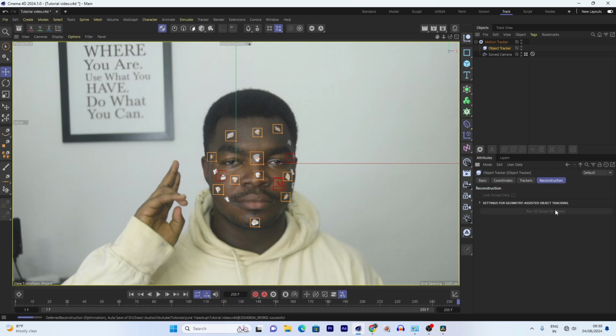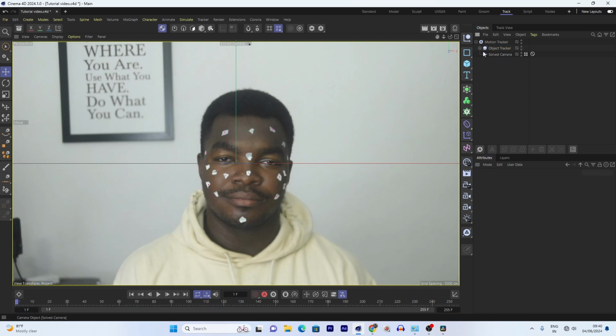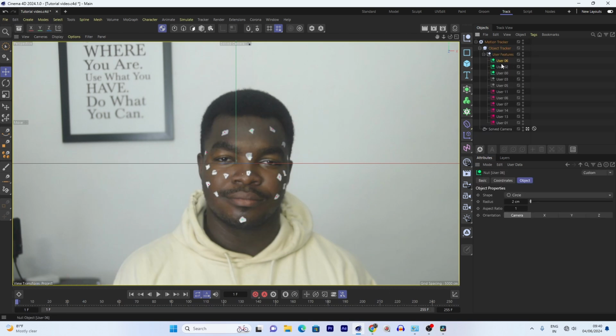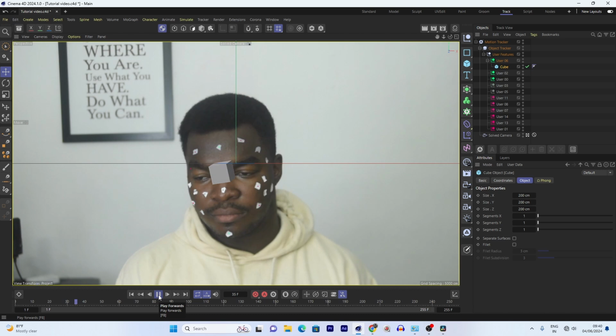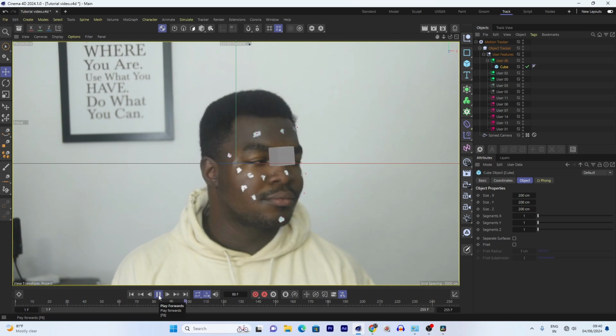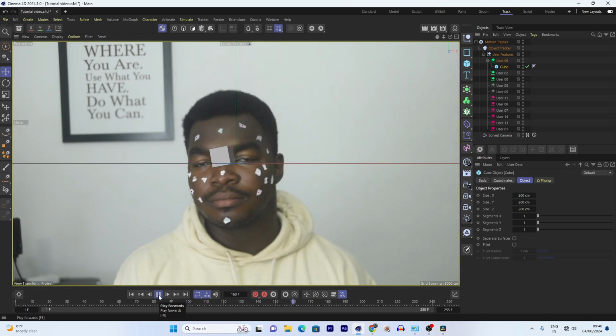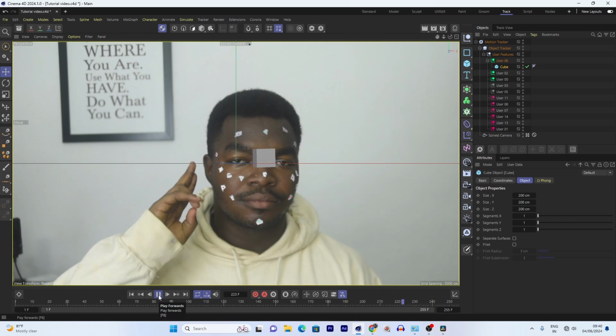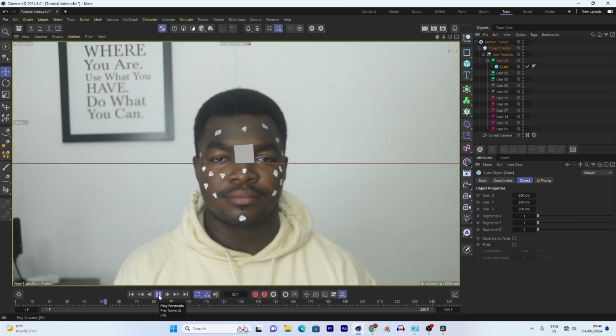So now we'll wait for it. Alright, now we have our solve. Now let's test the solve. We'll open the tracker hierarchy, then we'll click on the user 6. So hold down Shift and add a cube. This is a good way to test if your tracker is stable. Well, our solve is somewhat stable, but it can be better.